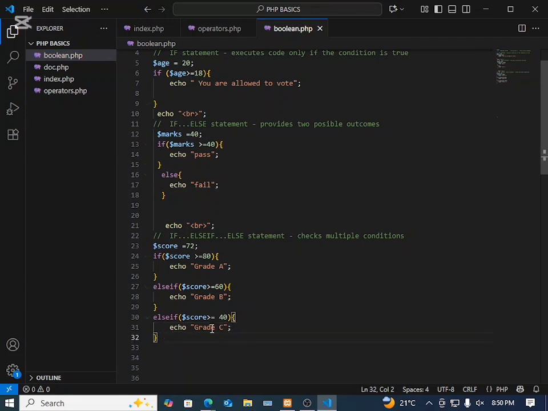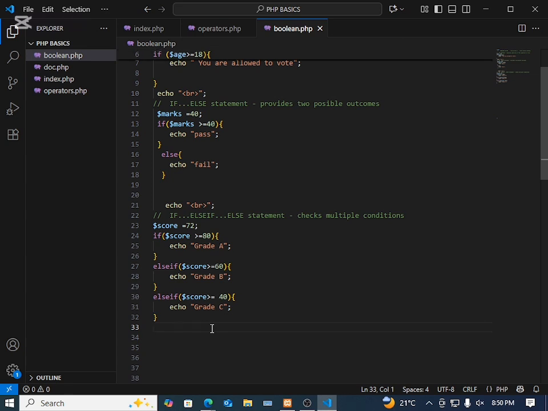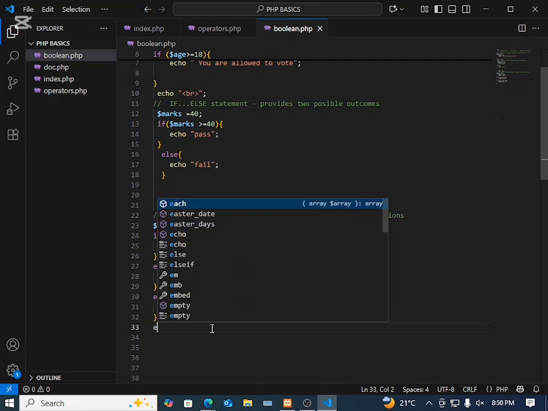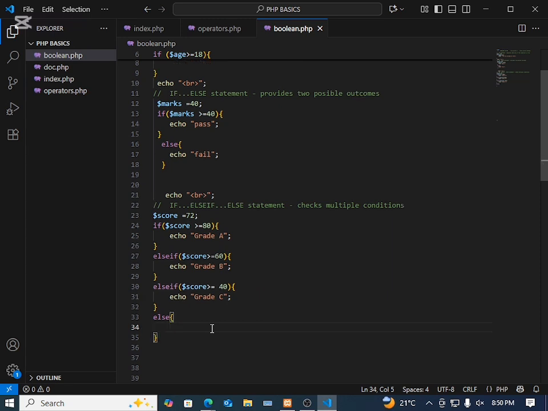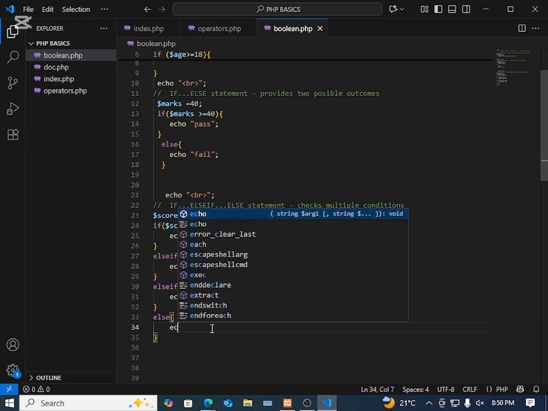Then outside here, now it's our last option. Our last option is when we use else. If we were adding A minus, B plus, we would use else if. So it's if, else if, then else, the final one. Else we need what? Echo fail.